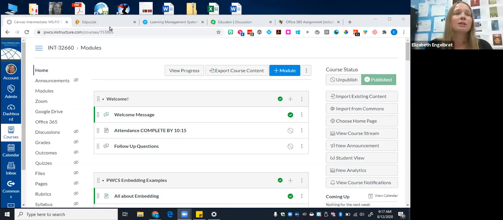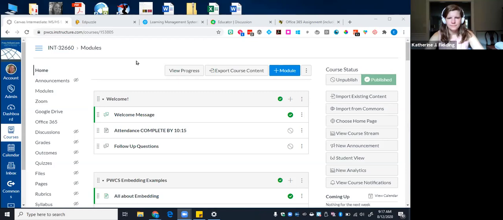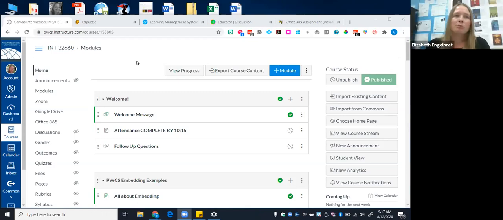Edpuzzle is a great tool if you've never used it. Edpuzzle assigns a video to a student and puts questions in it. You may have seen that Canvas Studio will also do the same thing. So you don't actually need to use Edpuzzle. I like it because it allows you to do different types of questions. You have more options than you do with the Canvas Studio videos.